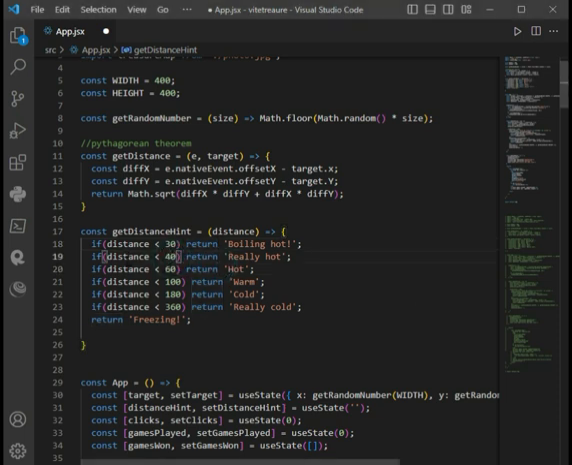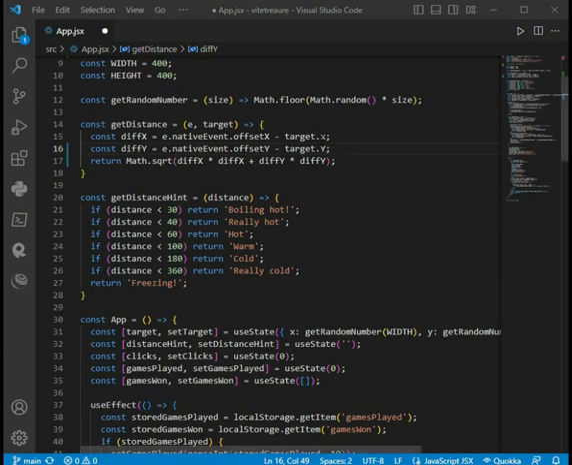And if the distance is between 30 and 40 pixels, it's really hot, which means it's close but not as close as when it's boiling hot, and so on with the rest of the verifications. I'm sorry, there is a mistake here. The capital letter is wrong. It's just like this. Sorry.